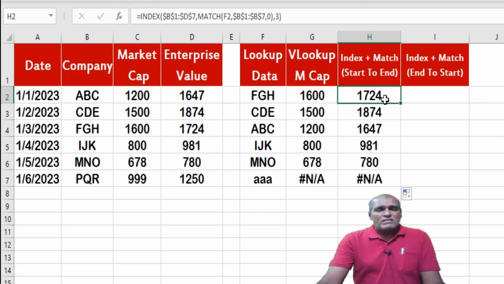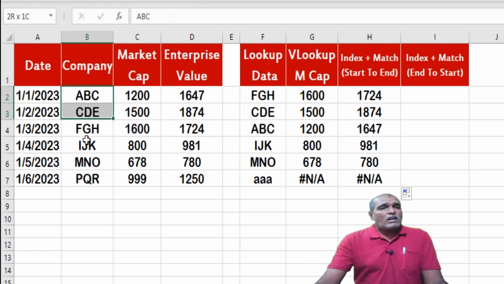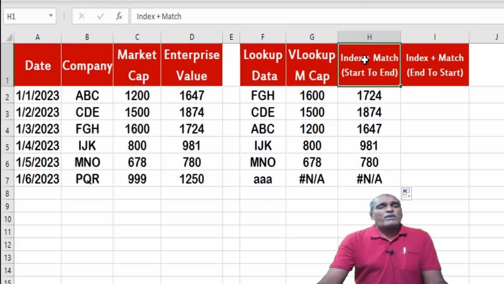So this is the process to find the lookup value in the forward direction, which means the starting column of the table array is equivalent to the lookup value. Whatever data we have used should be the starting column of the table array. So here I mentioned it as start to end, or we can consider it as forward direction.